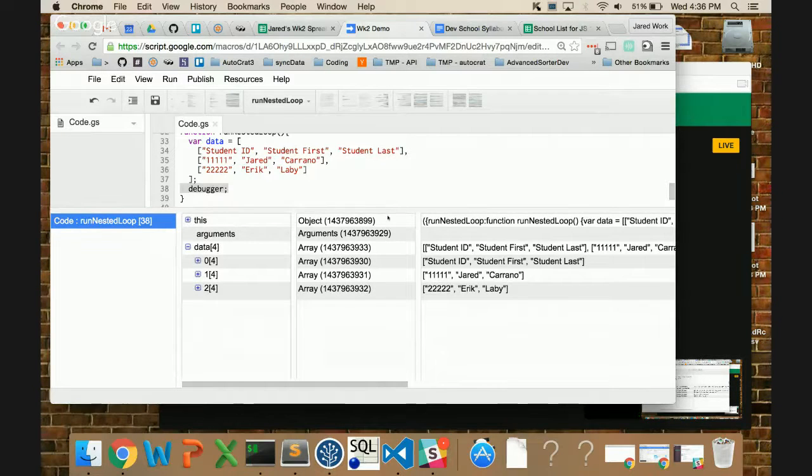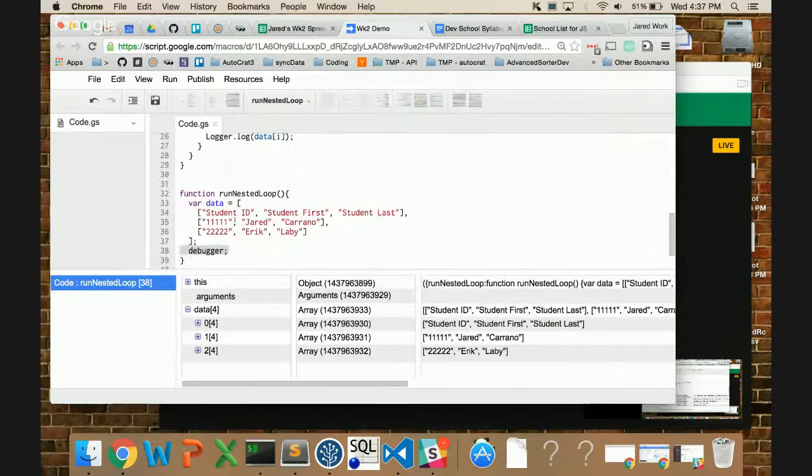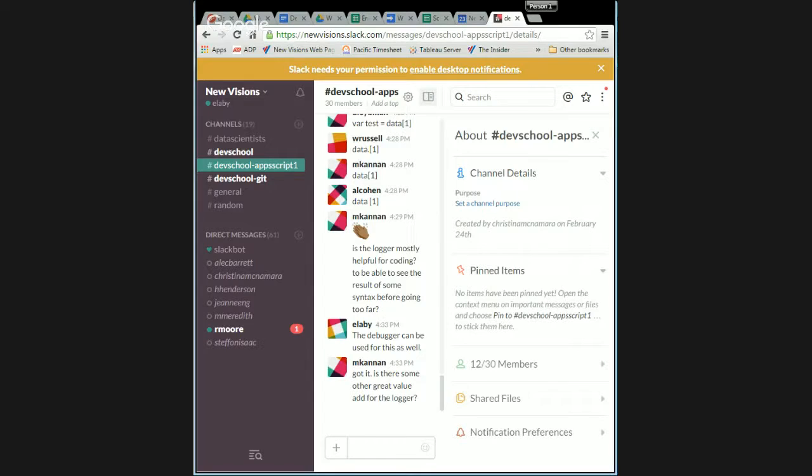I'm going to post all this code. I'm sure you guys are copying along, but you'll be able to look at this specifically too later if you want.